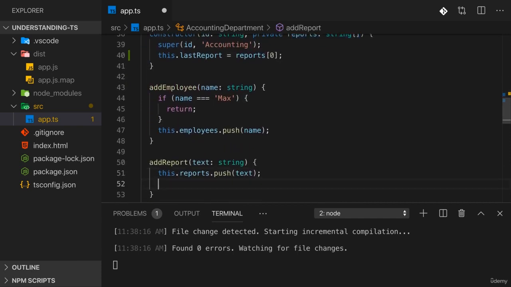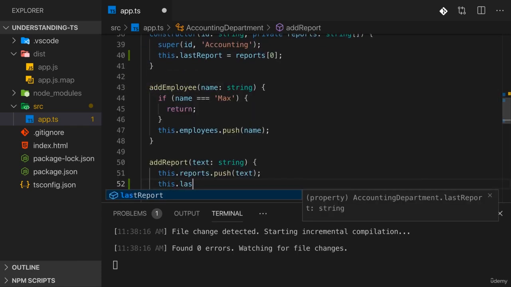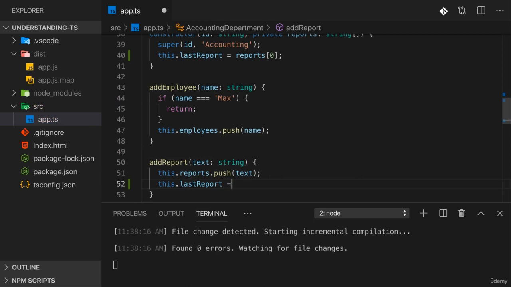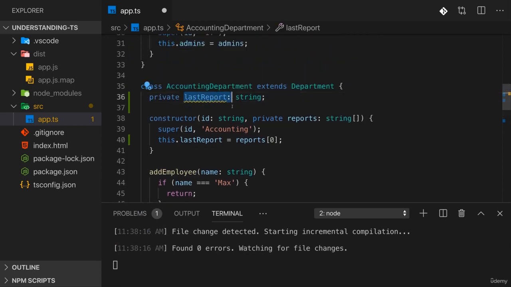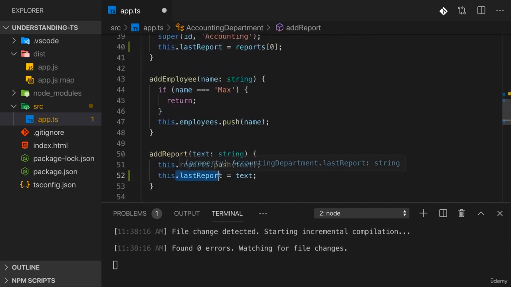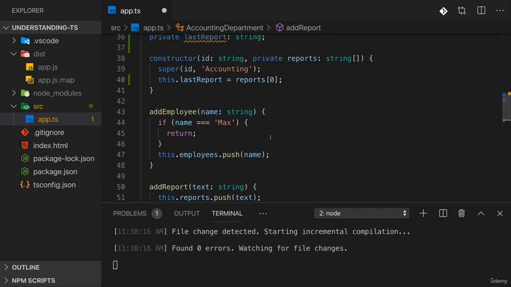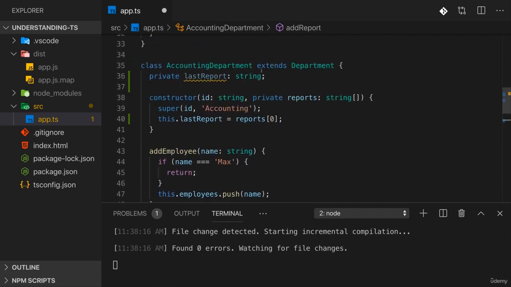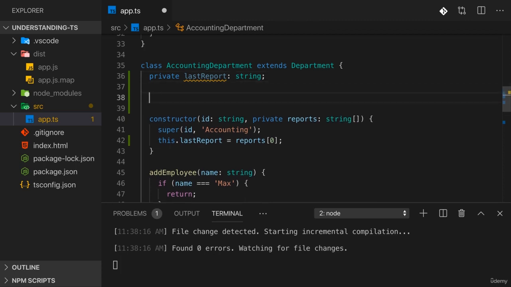Now when we add a report, then I want to set this lastReport equal to text, which is what we add to our reports array. Now lastReport is private, so we can access it from inside this method, but we won't be able to access it from outside with the dot notation. Now we can add a getter to still make it accessible.